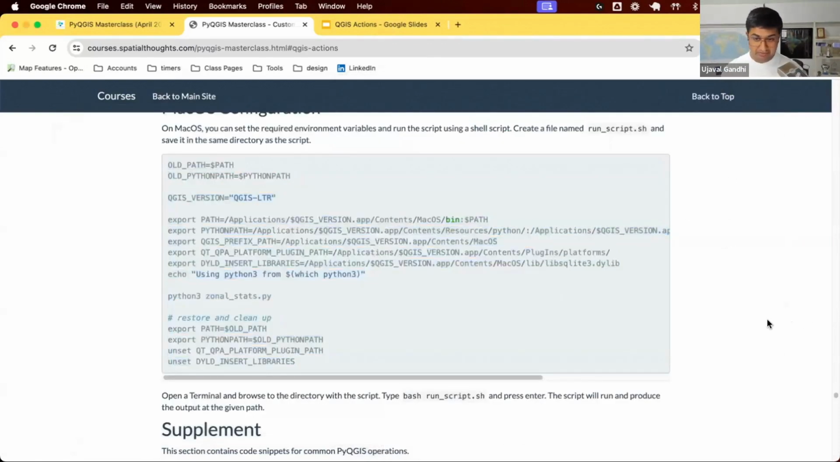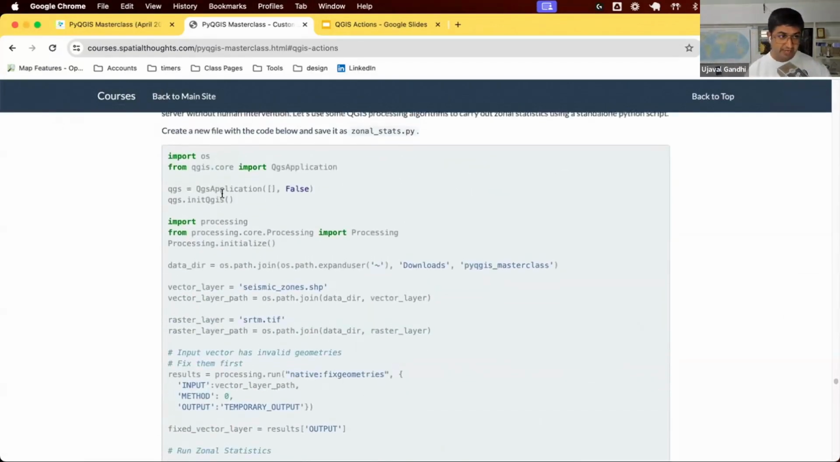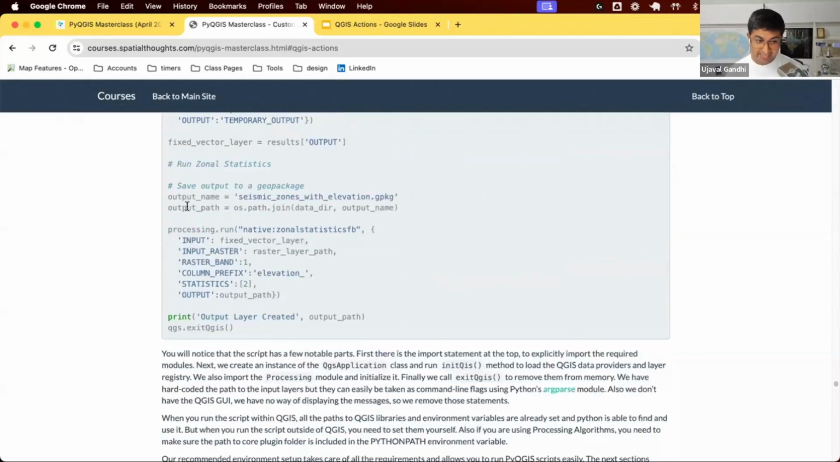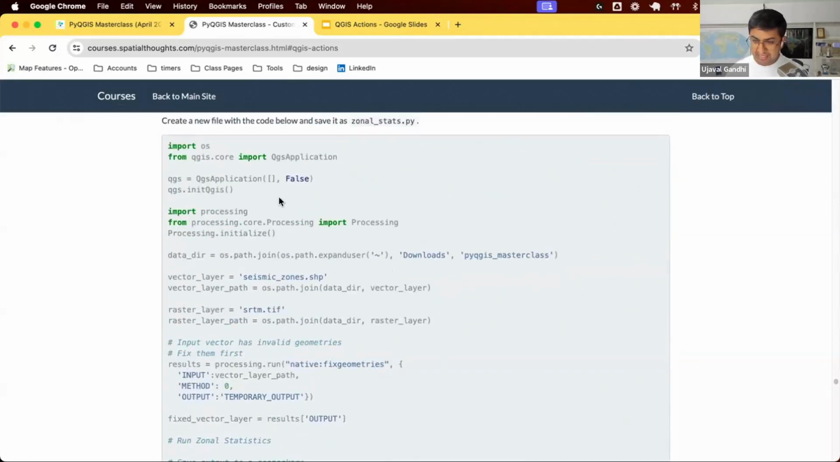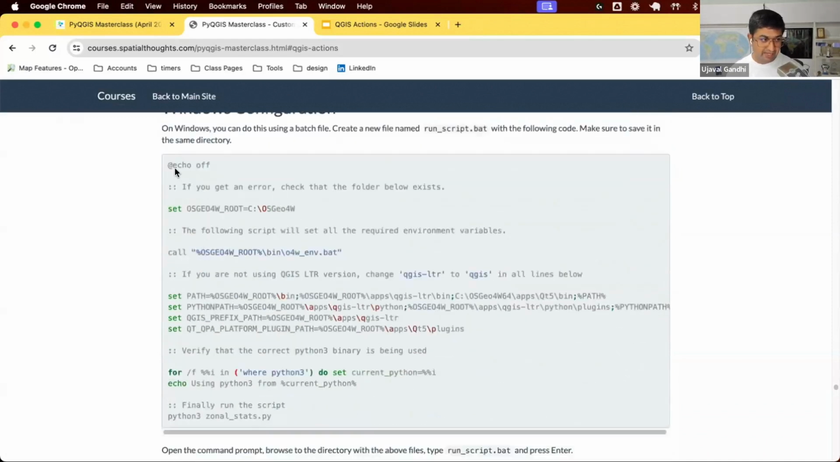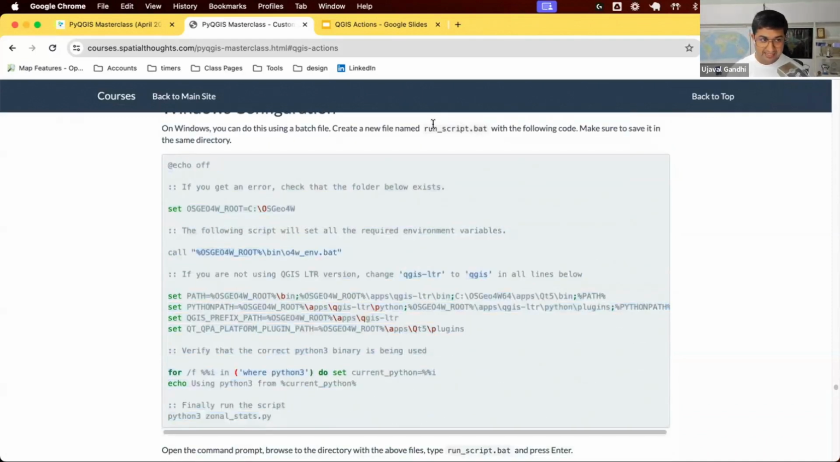Let's try this. So if you are on Windows, you can first create this Python file. Use your editor, create this file, zonal-stats.py, using your favorite text editor. Save it as zonal-stats.py, maybe on desktop or downloads, wherever you want. Secondly, in the same place, you create one more file with this text and save it as runscript.bat. This one says, this is where I have my QGIS installed, and go and set up my environment.